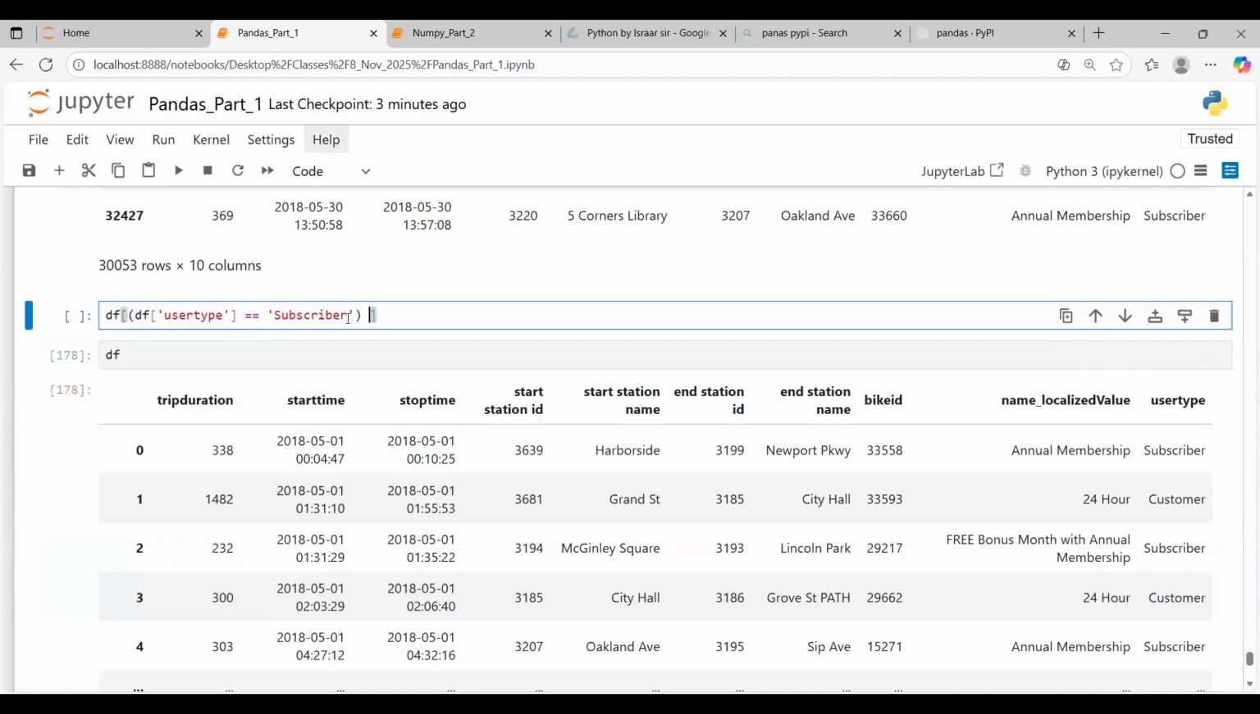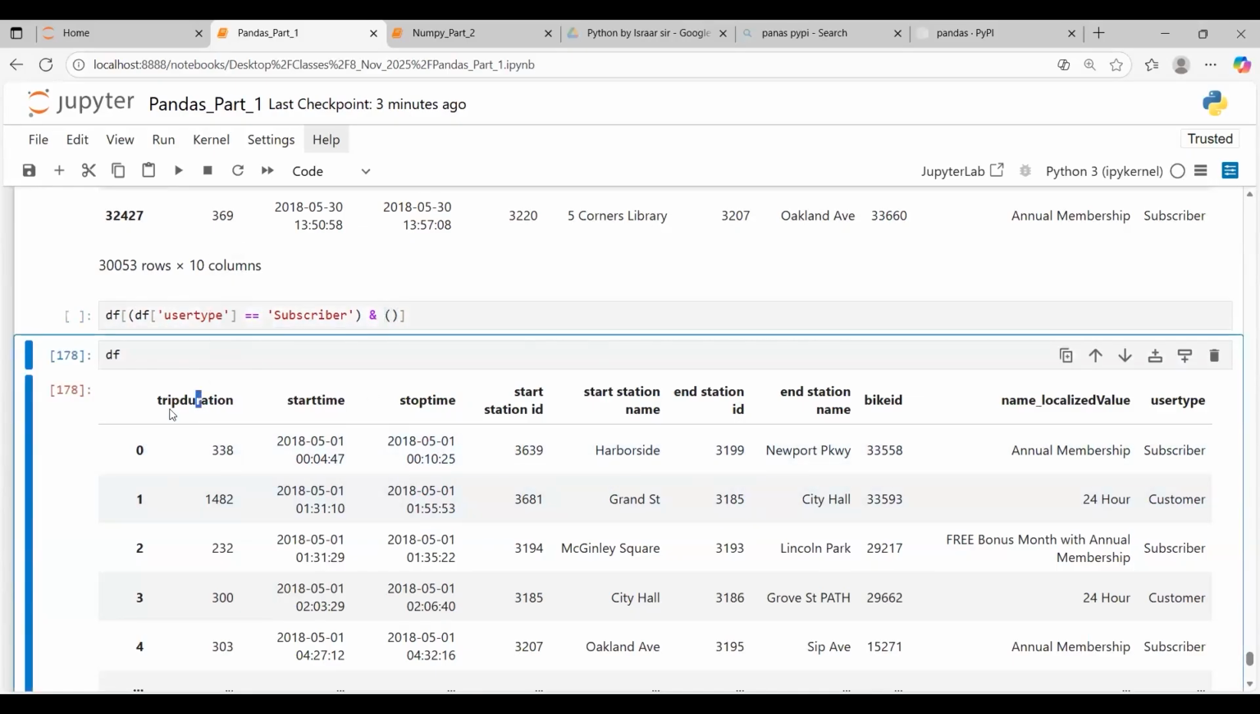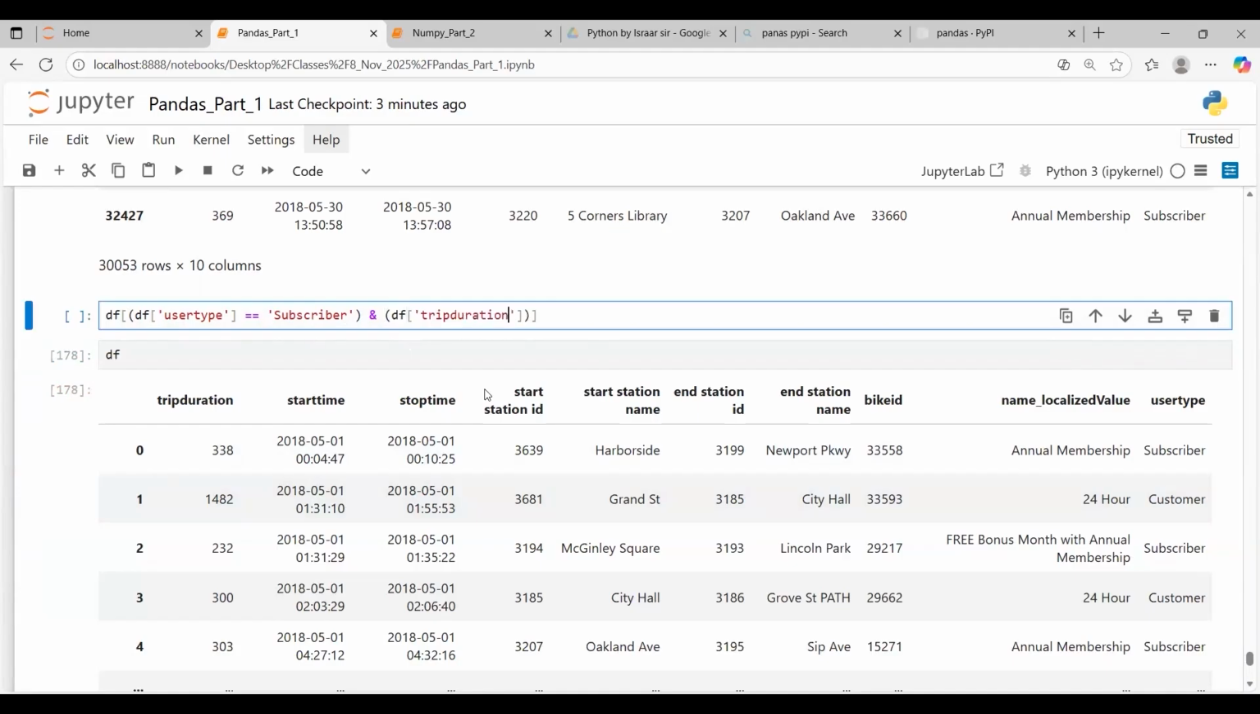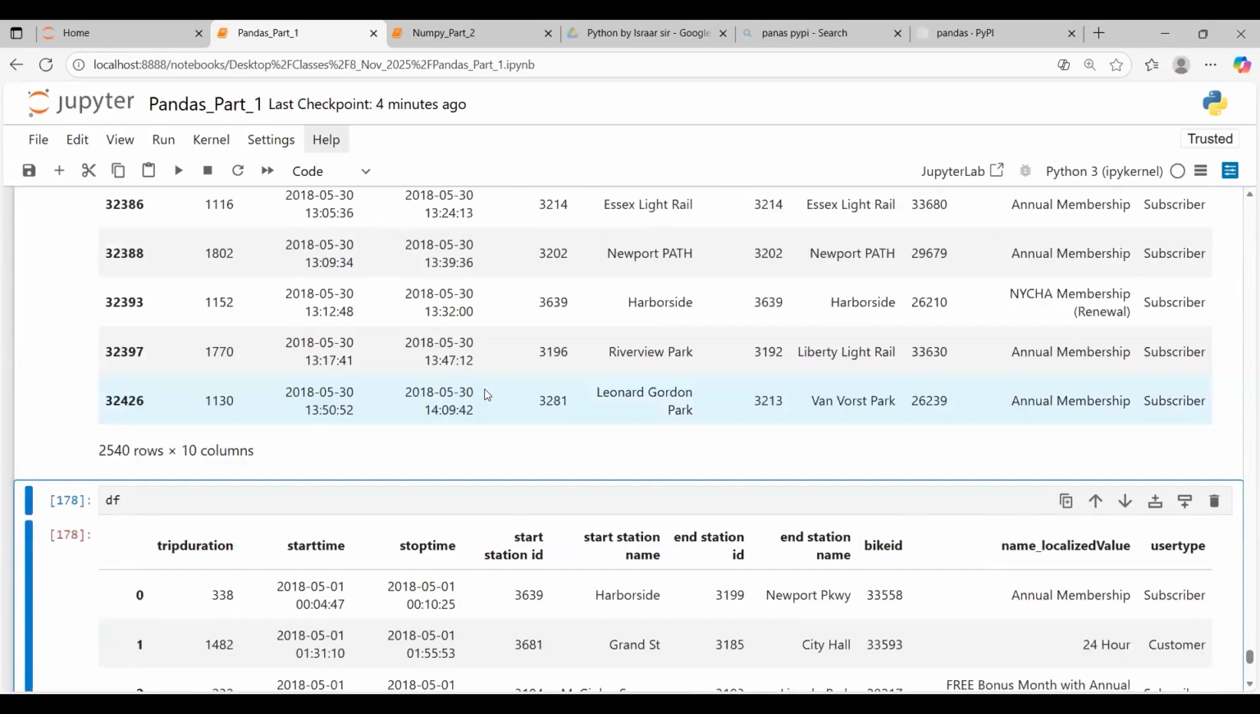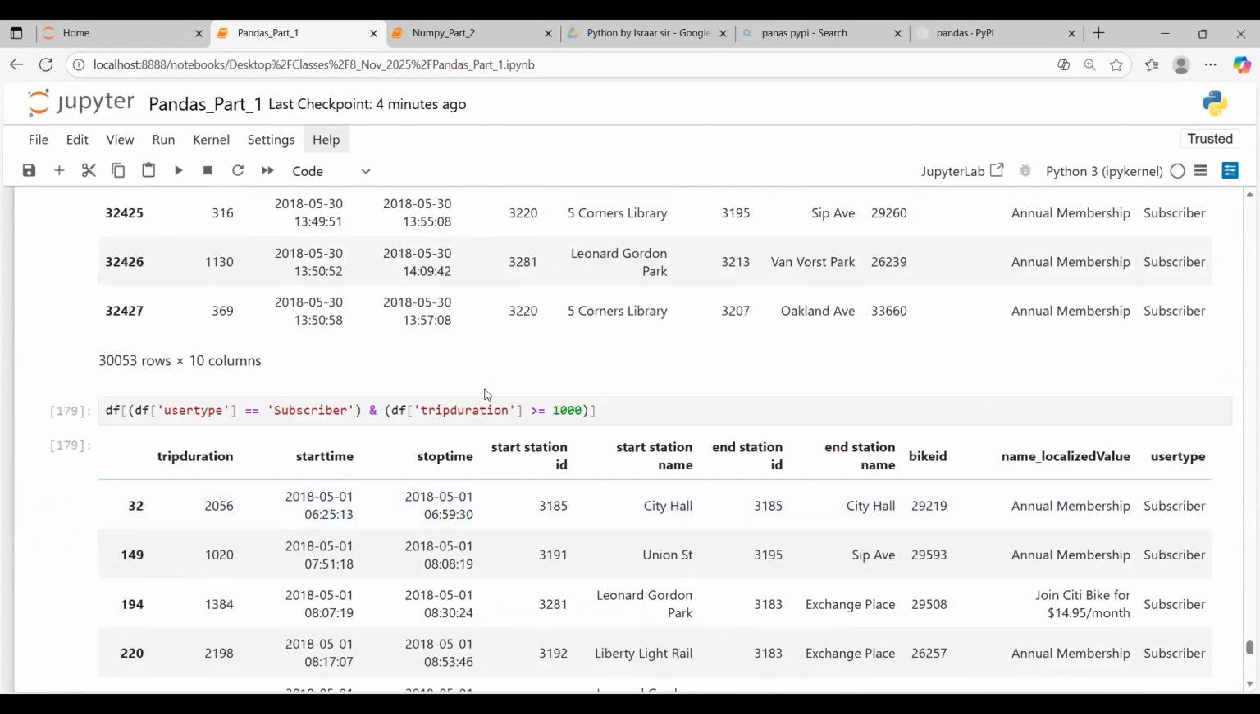You need to, okay, one question. Second condition I'll provide, but what will be between them, 'and' or ampersand? Ampersand, right? Here you can now provide the second condition, whatever condition. As an example, let me take where df of trip duration is greater than or equal to 1000. Like this, I can go ahead and filter the data using this syntax.